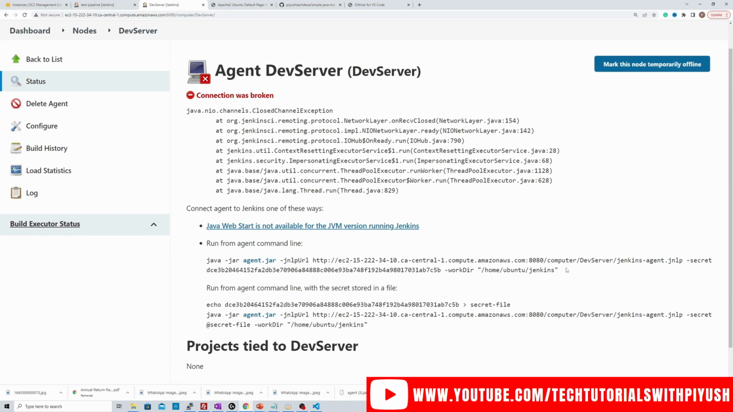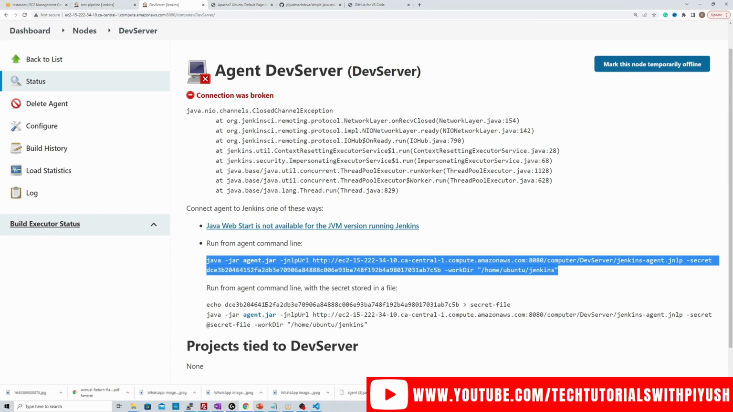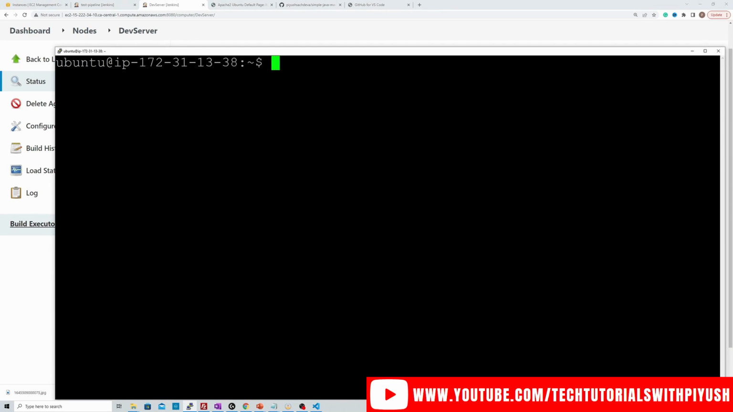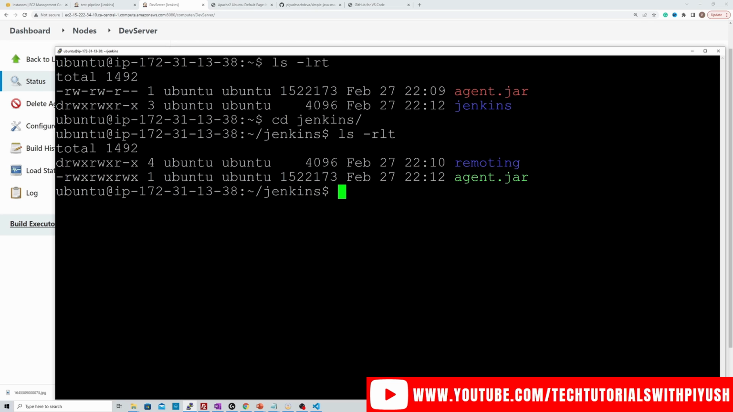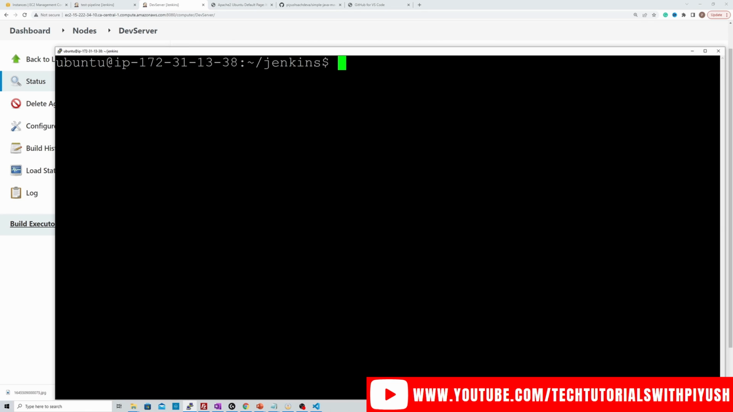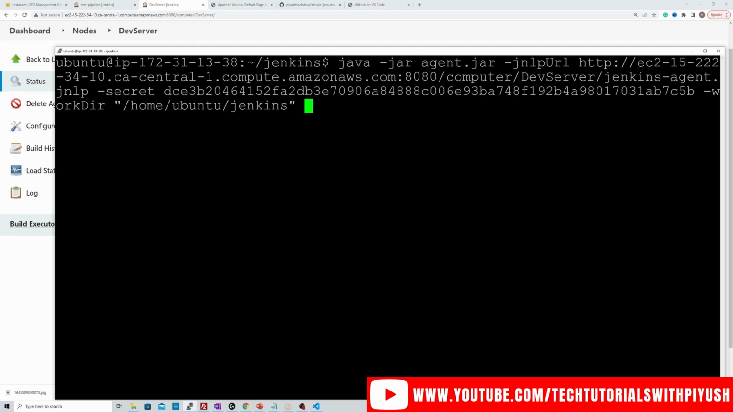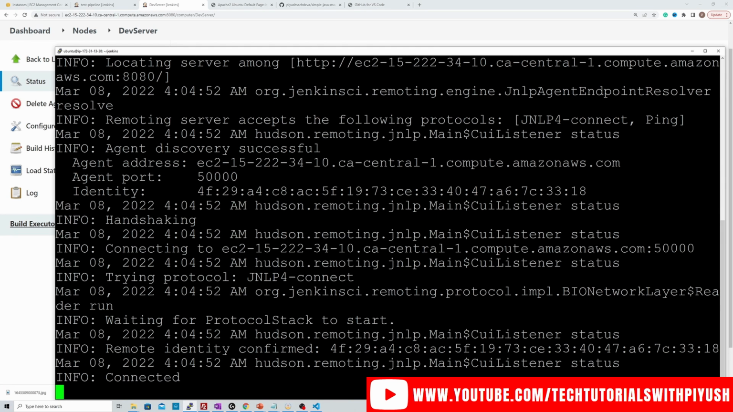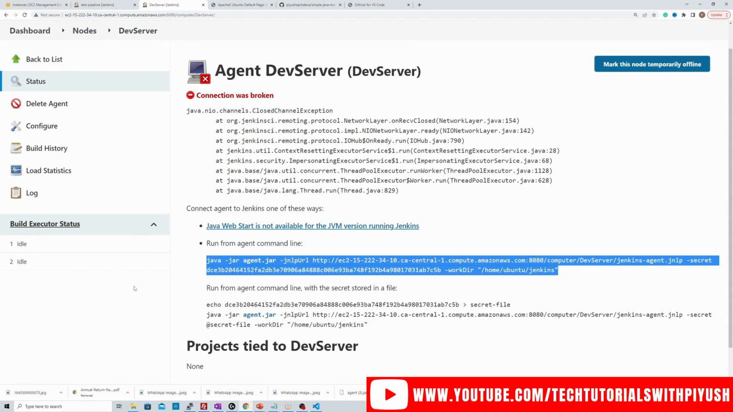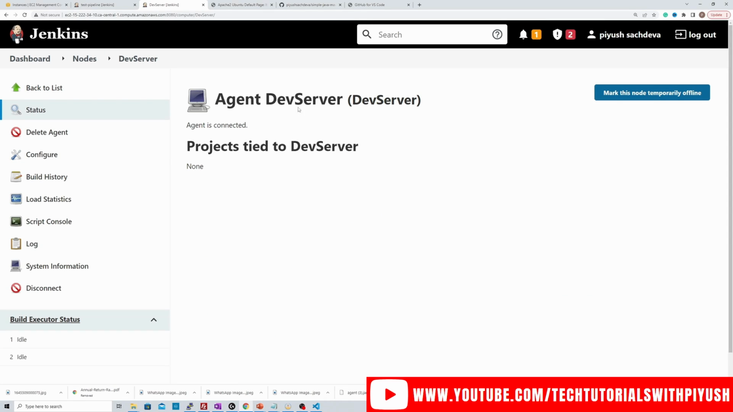I'll just copy this command from here and I've already logged in to my server. This was the SSH that I did. So let's go into the directory where agent.jar file is there. It was there in the Jenkins directory, I suppose. Yes, there it is. So I've copied the command, pasted it here and added an ampersand at the end to run it in the background. Once I hit enter, it will start the agent. The info message over here shows it is connected. So I'll go back to my Jenkins page. Now if I hit refresh, my agent is connected and it is ready to serve the workload.